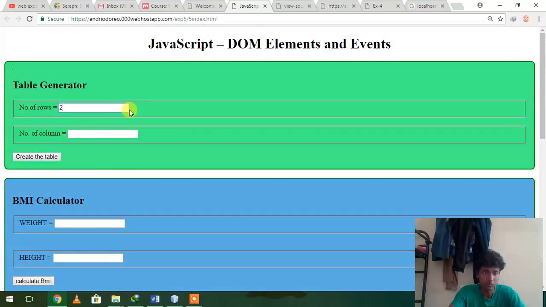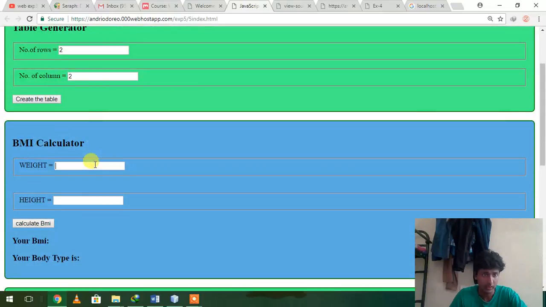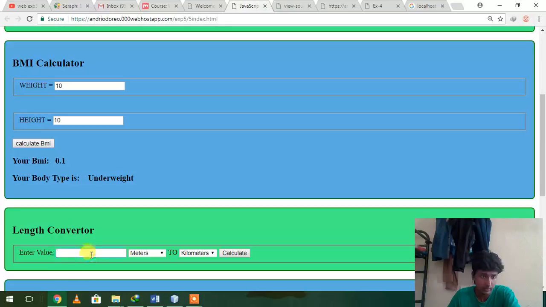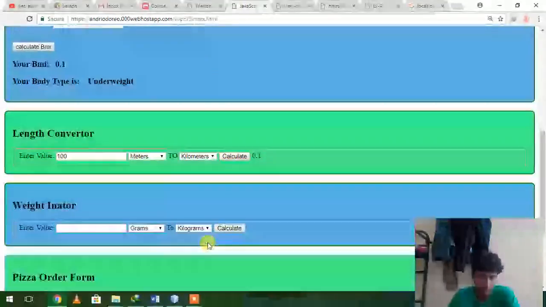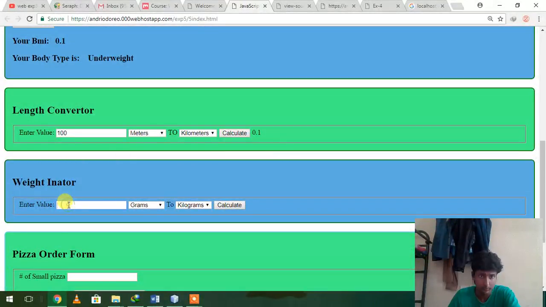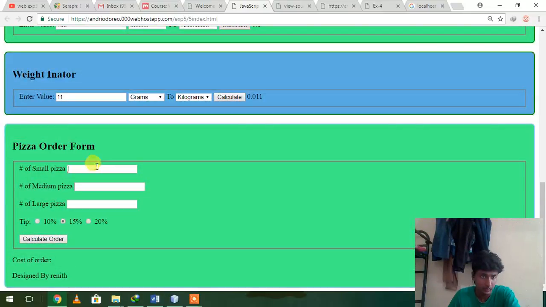So number of rows, number of people, create table. It's created. Weight is equal to 10 and height is given, and it shows underweight. For length, 100 meters is equal to kilometers. It's showing 0.1 correctly. Then grams to kilograms, and it's showing the values. Calculate, and it's showing the rupees value here. That's all.